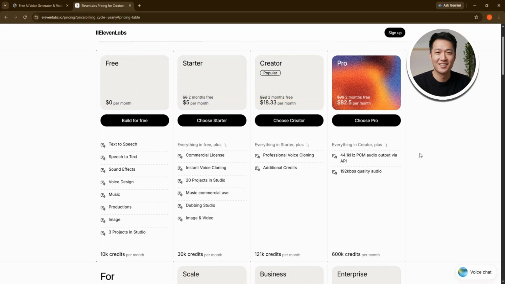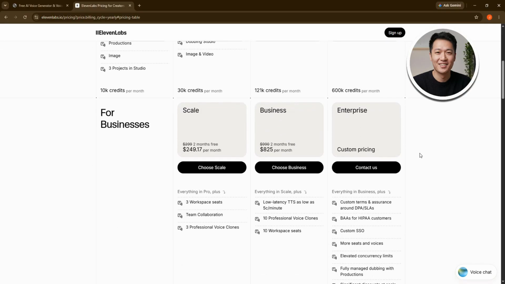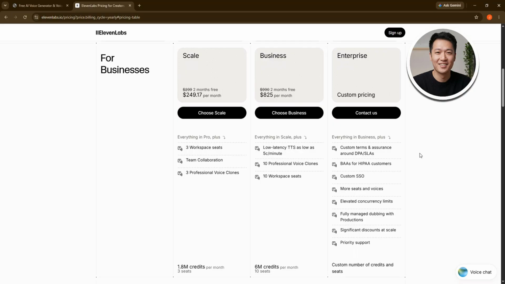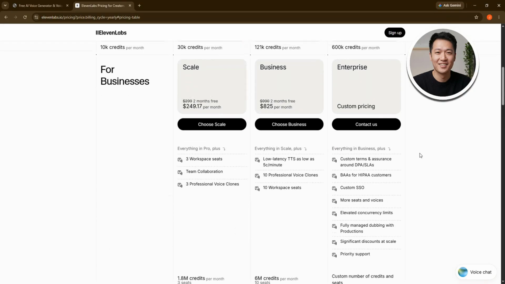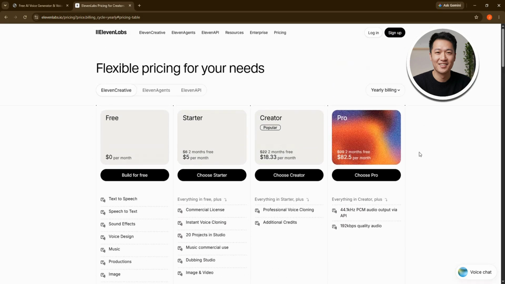The free plan offers 10,000 credits per month, and if you go for the starter plan, you will receive 30,000 credits, which is 3 times higher than the free plan. You also get the commercial license for using the content wherever you want, which is included in Starter, Creator, and Pro. Then, if you select the Creator plan, you get 121,000 credits. And finally, for the Pro plan, you get 600,000 credits.